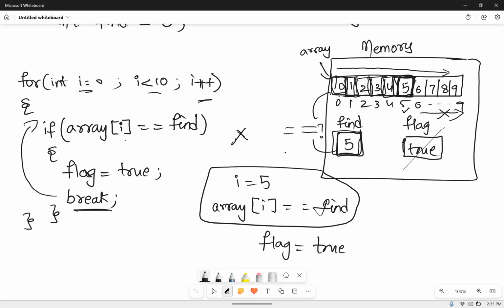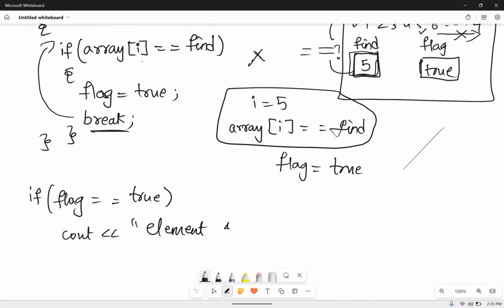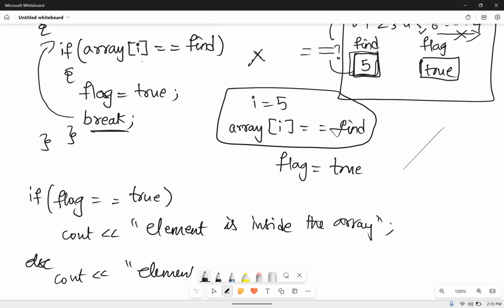So to find whether an element is inside an array or not, the logic we will be writing is, once we are out of the for loop, if the flag value is true, we'll simply say element is inside the array. Else, we'll simply say element not found. That's it. This is how we figure out whether an element is there inside an array or not.